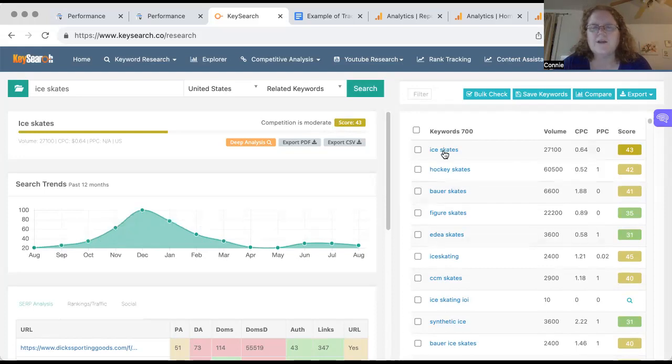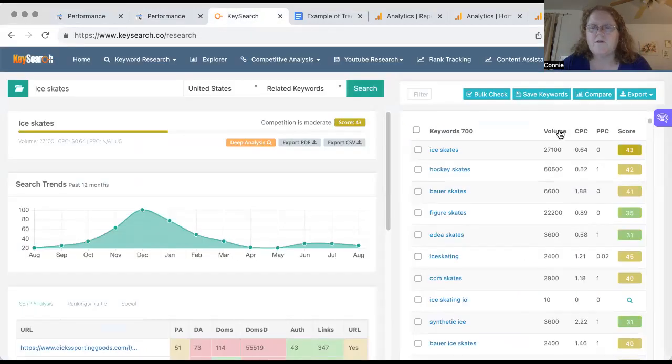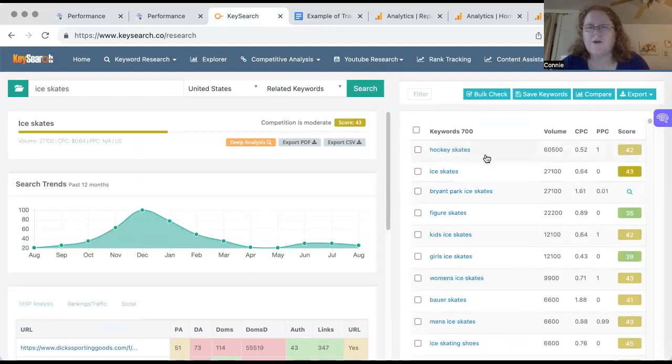But I'm looking here at the keywords. So there's 700 related keywords to ice skates. So remember, our thing is best ice skates for beginners. So we're looking for keywords that will kind of go with that. So I hit volume because I want the highest. Okay, so hockey skates don't go with it. But I could have a keyword that's just simply ice skates. I'm looking for a volume that's about 2,000 or higher. Okay, I have tried it with lower.